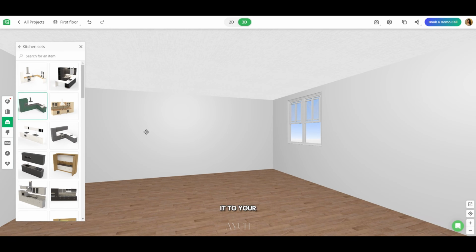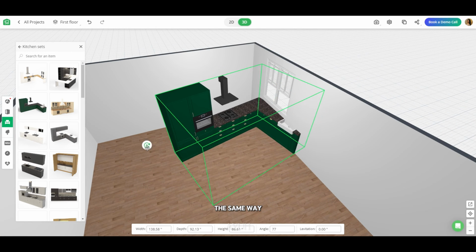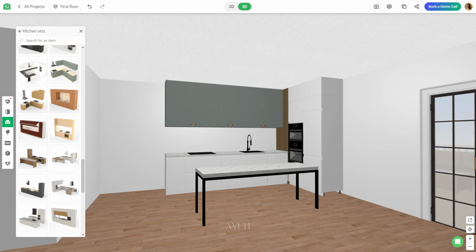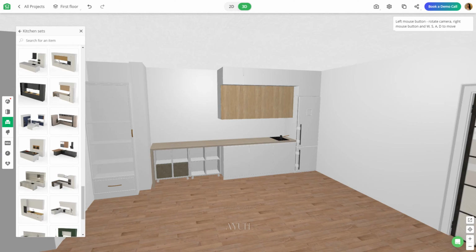You can add it to your project by clicking and dragging it to this space, which also works the same way when you're working on your mobile phone. And as easy as that, you are able to add a new kitchen design to your project.